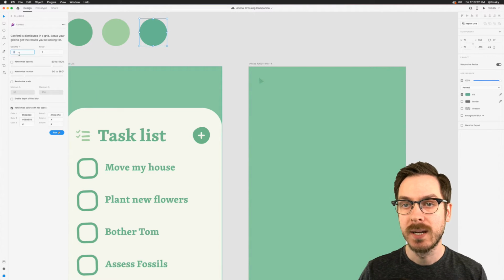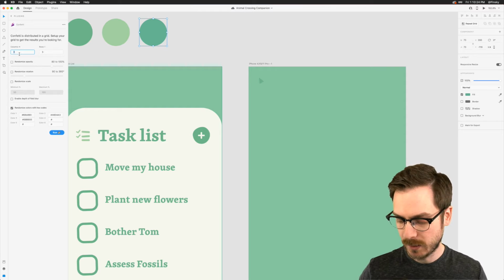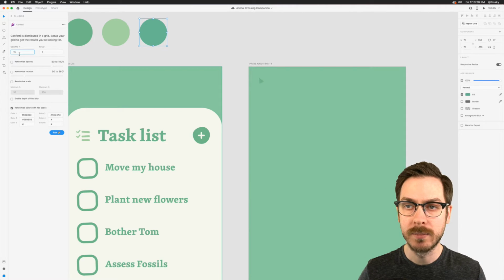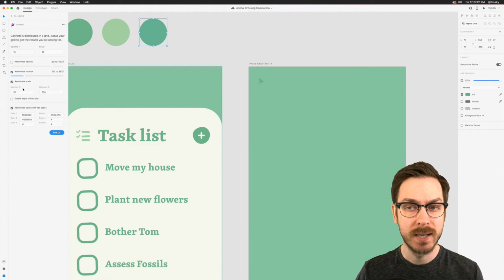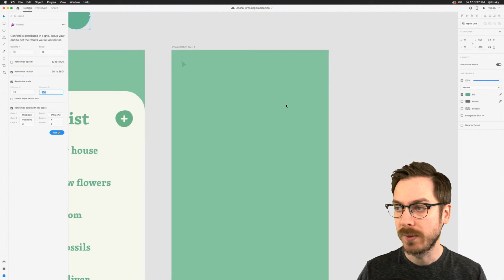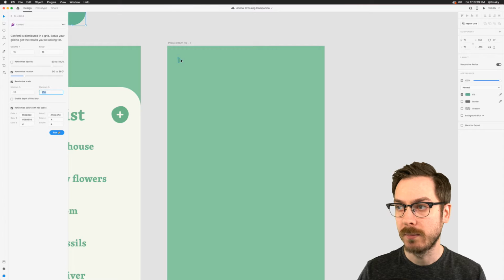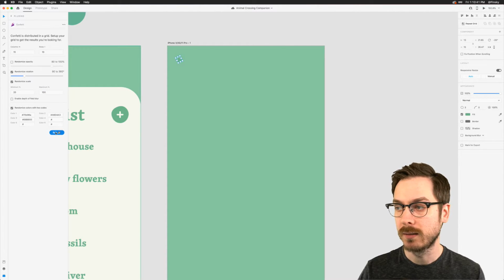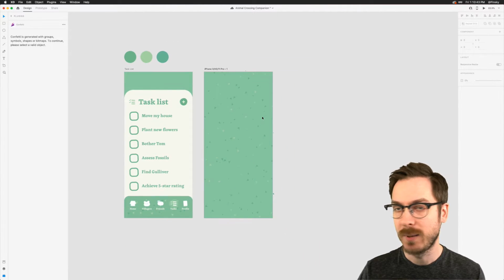Next thing we might want to do is make a lot of them. So in this case, let's try 15 columns. Might be a bit too much, who knows? And then 10. We might want to also randomize the rotation and then randomize the scale, so some are smaller and some are larger. And with that done, I'm simply going to, with my object selected, press run. And look at that. We have a fancy background.